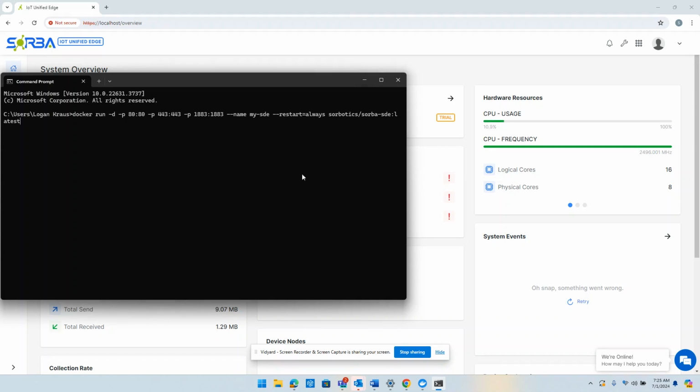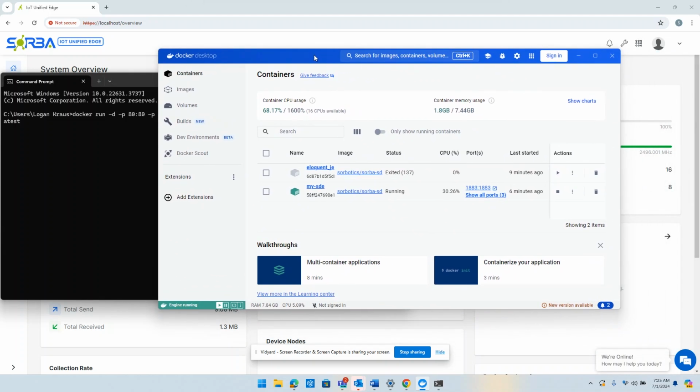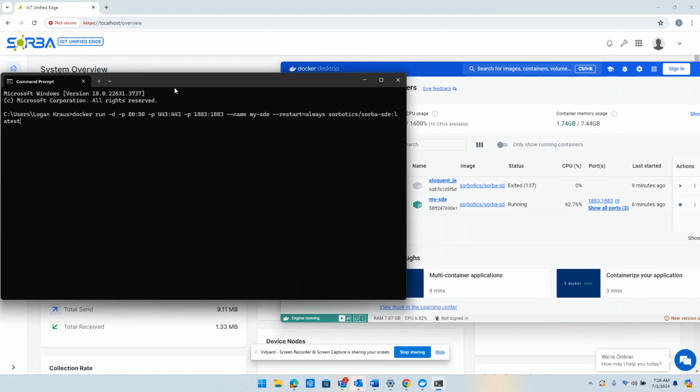In order to avoid having to run this again, I'm going to show one that I've already set up here. As you can see within Docker Desktop, I have my SDE running here with the default ports. If I want to modify the ports that I'm using, I can do so when I actually run this command by modifying after the -p and modifying the ports that I am using for this instance.